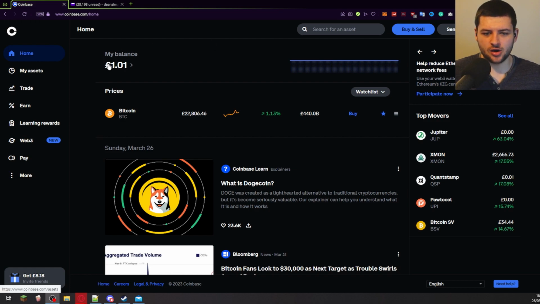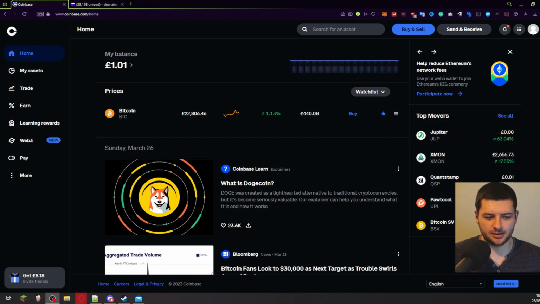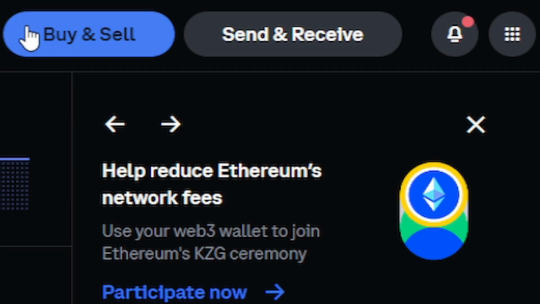As you can see, I have a £1 balance right now. I don't really have any crypto on this platform because I'm using Binance, but I'm going to show you how to use Coinbase. So if I just move my camera over here and put it to the bottom of the screen, I can show you at the top we have buy and sell, which we're going to be taking a look at in a few moments.